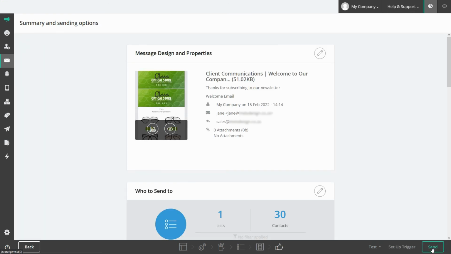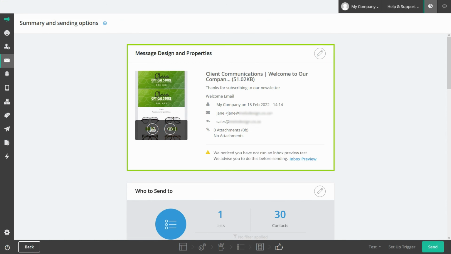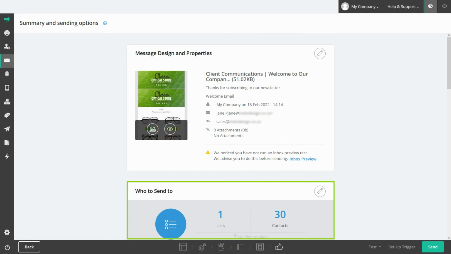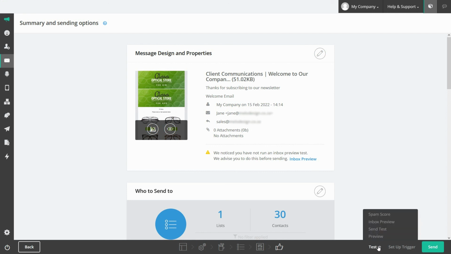The Summary and Sending option page shows a preview of the message, with the options you've selected, as well as the number of contacts the message will be sent to. You can view all message details and send the message from here. You can also view a preview, check the spam score, and see an inbox preview one last time. If you need to return to previous steps of composition to edit your message and its properties, click the back button or the pencil icon in the section you'd like to edit.